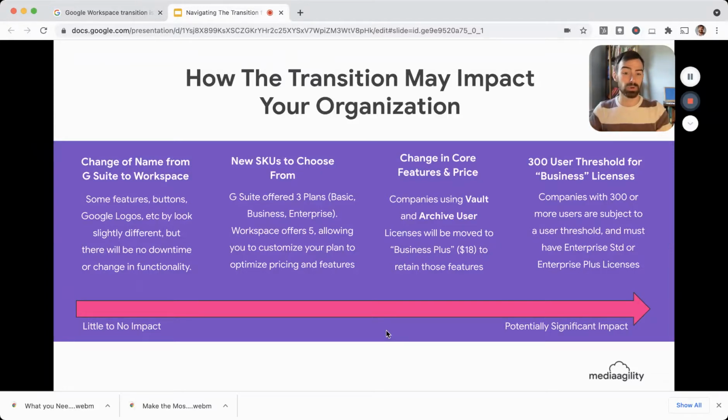So these are the 4 core ways that the transition may impact your business. If you have questions about the specifics around that, again, reach out to Media Agility. We would be happy to help you really map this out specific to your organization and discuss how that's going to impact your bottom line, your features, all of that good stuff.